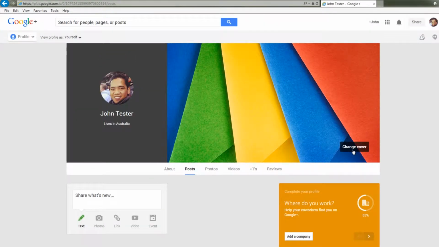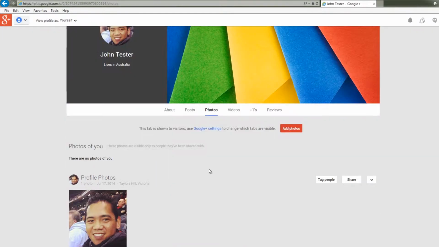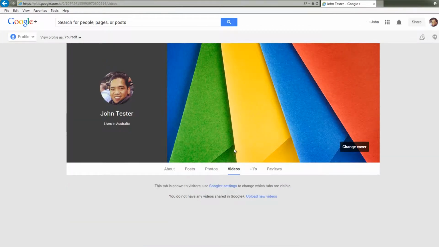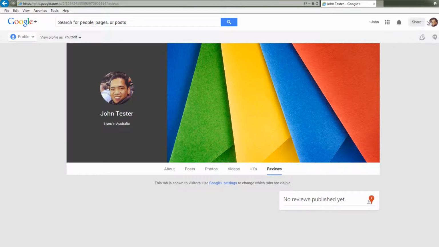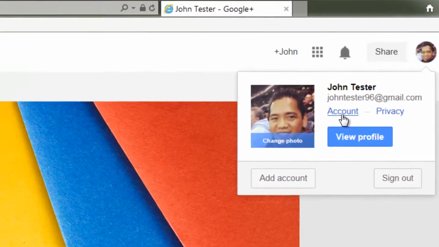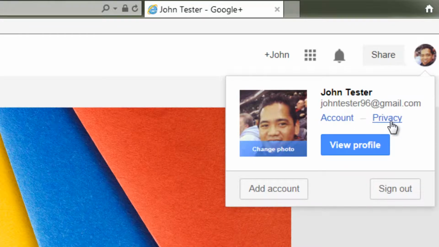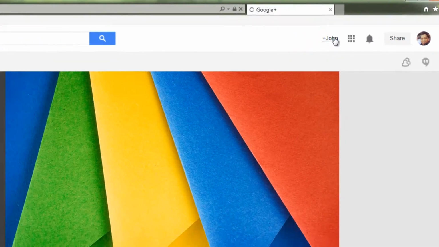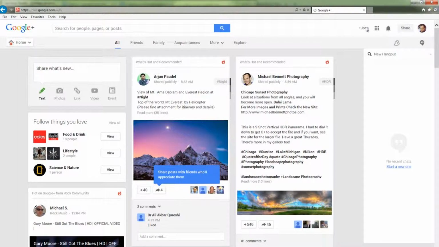So you can change the cover, you can edit your details, you can add photos here, add videos. I'll take you through +1s later on, and I won't go through reviews for the moment. You can edit your account settings here, as well as your privacy settings there. Let's go back to the stream. Let's go back to the starting screen.